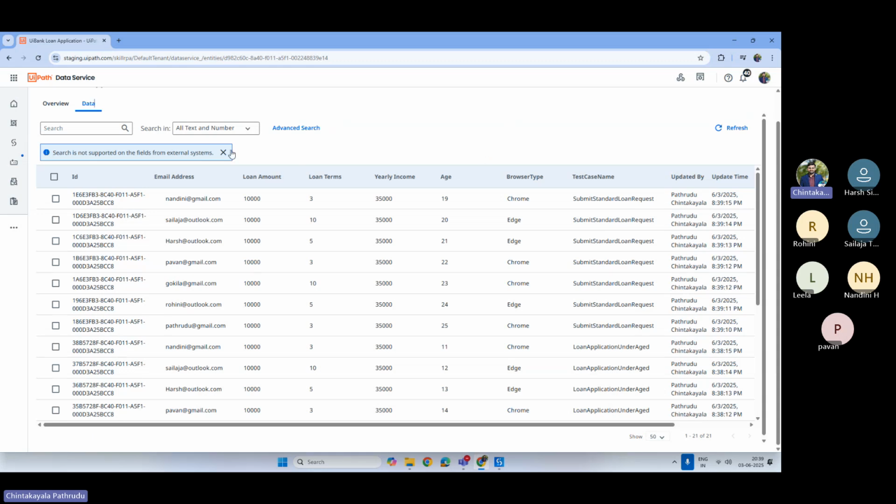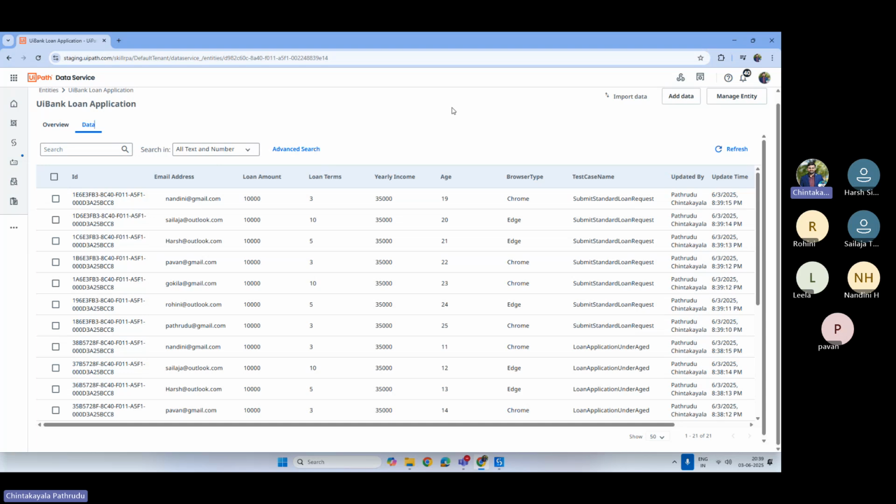But before that, I would like to take a step back and take any questions if you have any doubts about what the entities are and how they can be used. I'm taking a step back. So, in real time, in most cases, it is preferable to use this data service for data-driven testing.